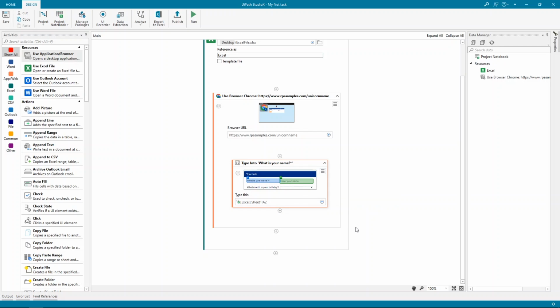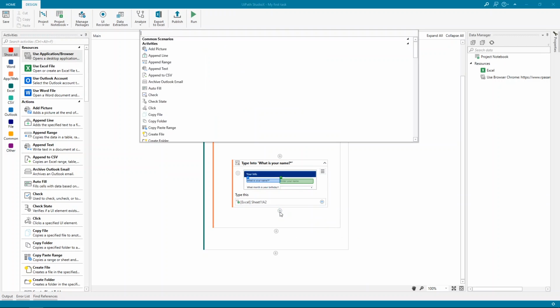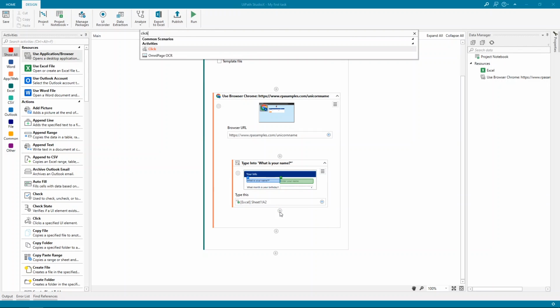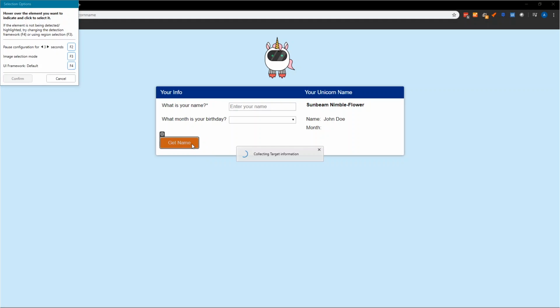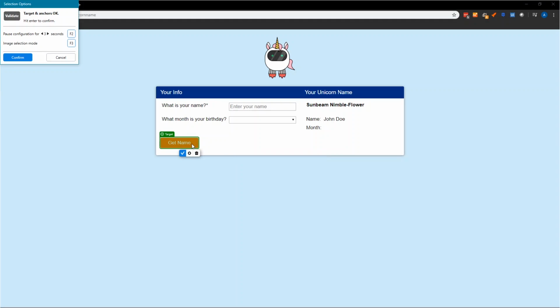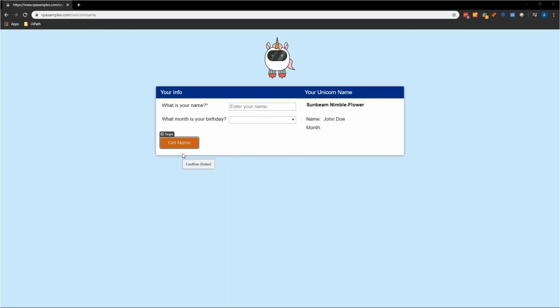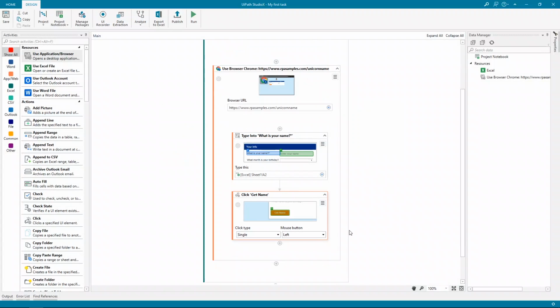We'll now need to do a click to submit it. Click is also the name of the action that we'll use. And we'll indicate the target, and that looks good. The final thing that we need to do after clicking the button is reading the value, the generated unicorn name, and saving it back into our Excel file.